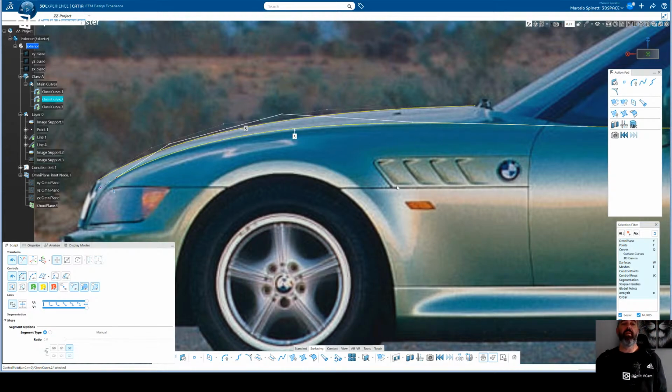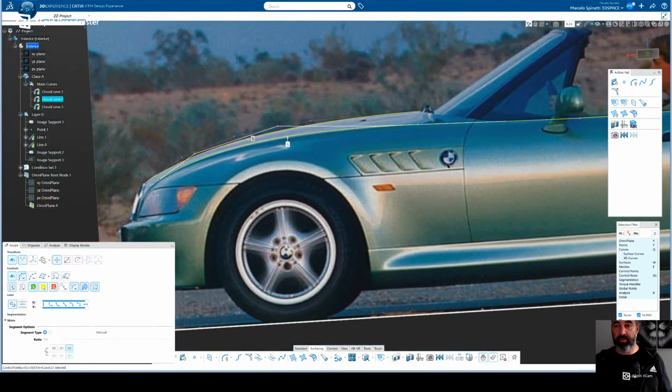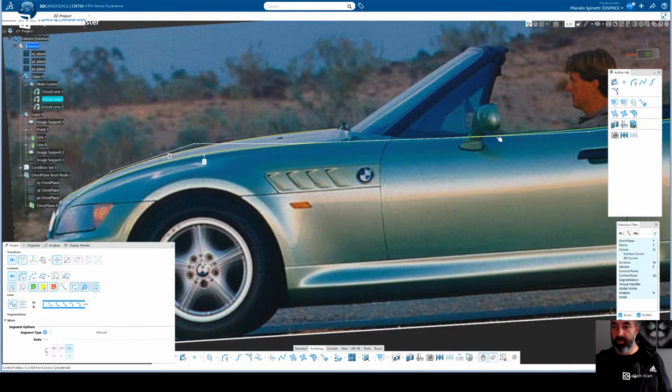Okay, let me see now. How can I change the top line of this one here? So if I bring this in this direction, yeah, there's a slight inversion on the surface, on the curves.